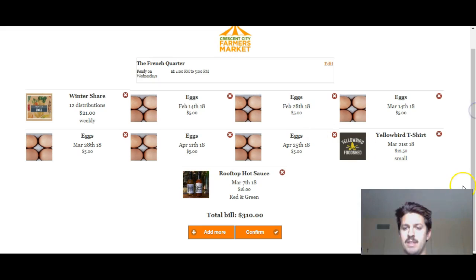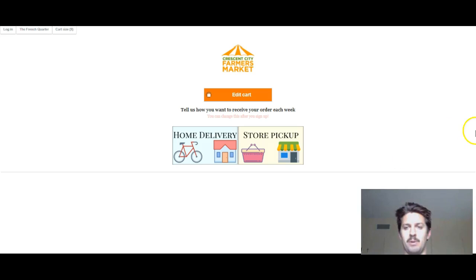And this is a web version. This is all available on a mobile app too. It's more difficult to do a demo on the mobile app, so I'm just showing you how it would look on the website. And then once you get to this stage, you can always go back to your cart and edit, and you can track along up here.